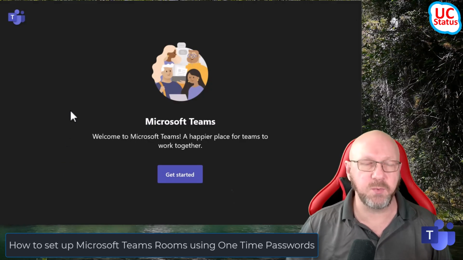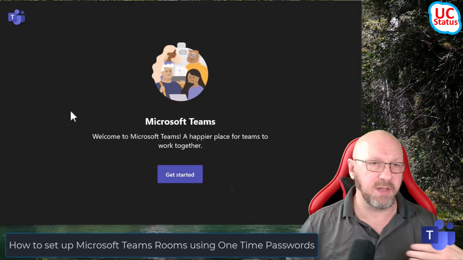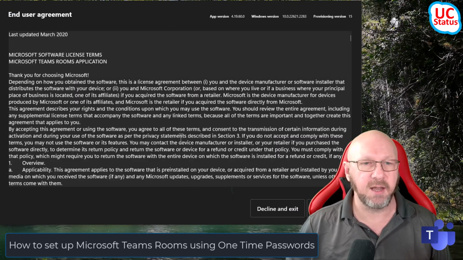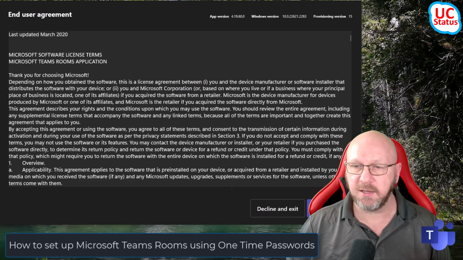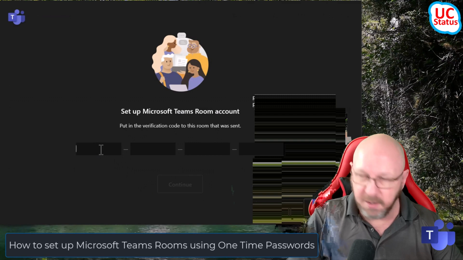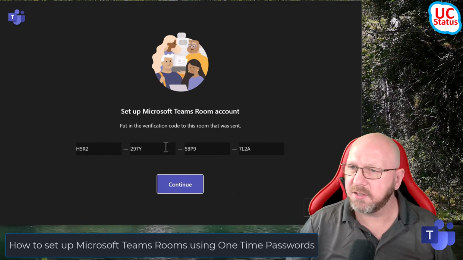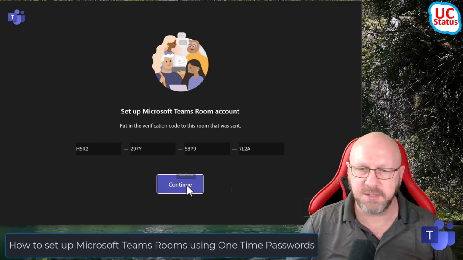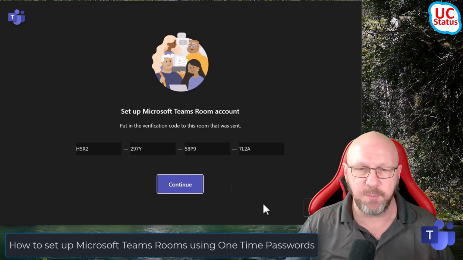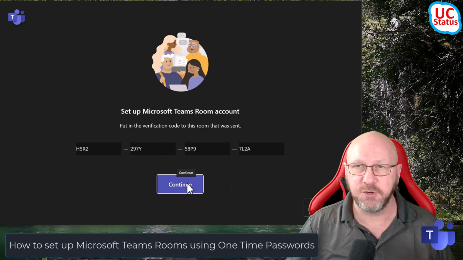Next up, so this is what it looks like in the room. If I've got the latest version installed, I just press get started. I read, of course, the EULA. I press accept, and then I put in the OTP. Right, so I've got that in. I think it's correct. Let me just check. Yeah, press continue. If I didn't want to use an OTP, I can go to manual setup, use the username and password, and log in the traditional way.